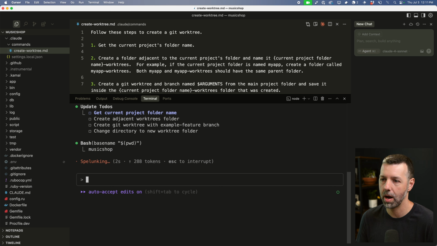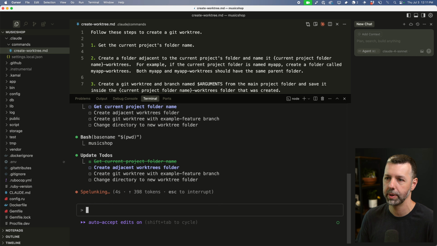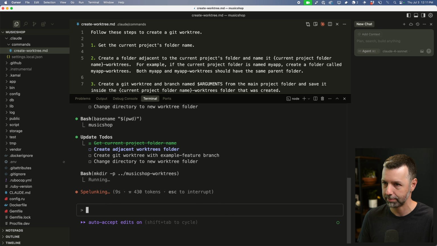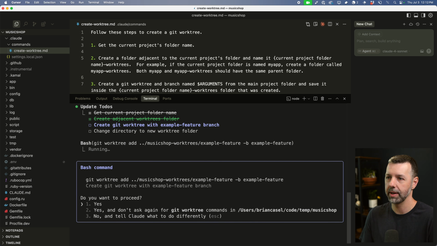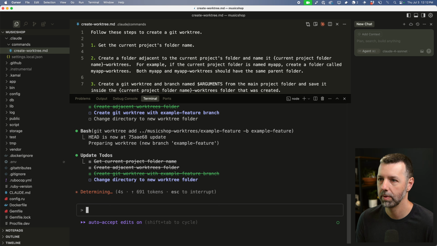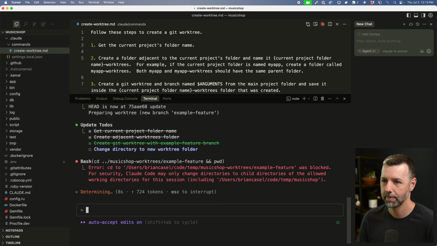I'm going to turn on auto edits so that it can just go ahead and do it. Looks like it got the project folder name. That's good. All right, so we created the adjacent folder, and it's creating the Git work tree.